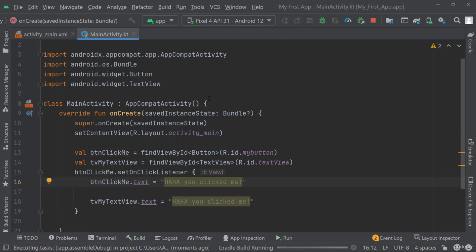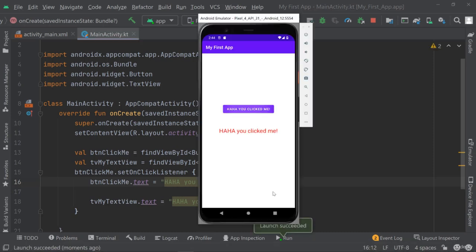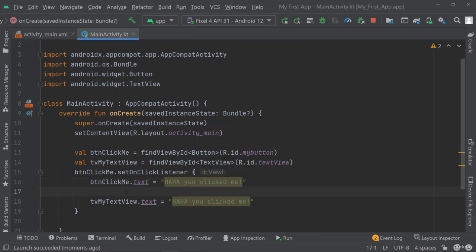So let's test this real quick. Okay, click on it and you see both of them have been changed to haha, you clicked me. Now that's not necessarily what I want. What I want instead is to write a little program that is going to be a people counter. So each time that I click on the button, the number that is displayed should be increased by 1.